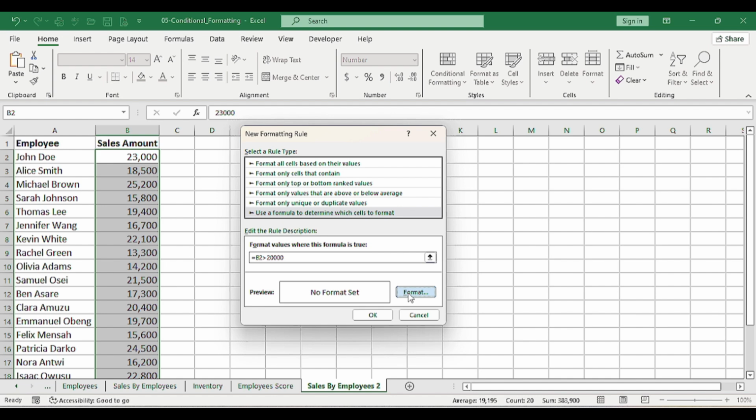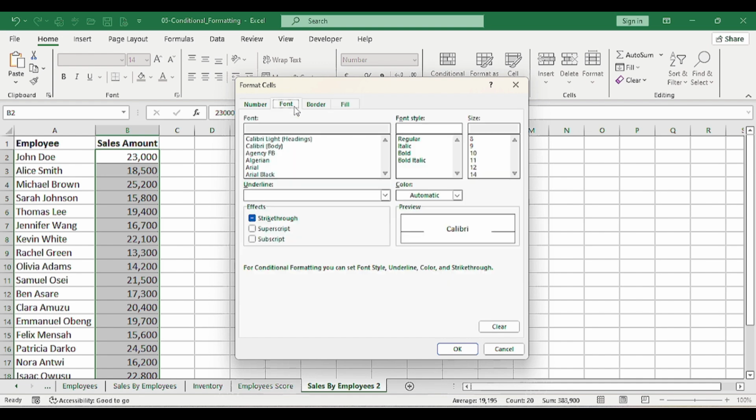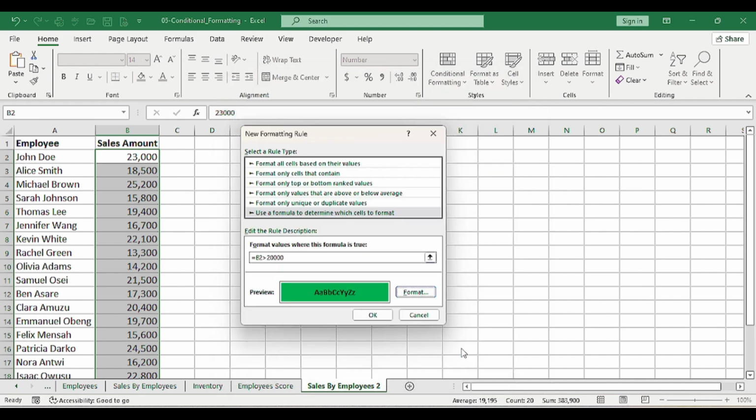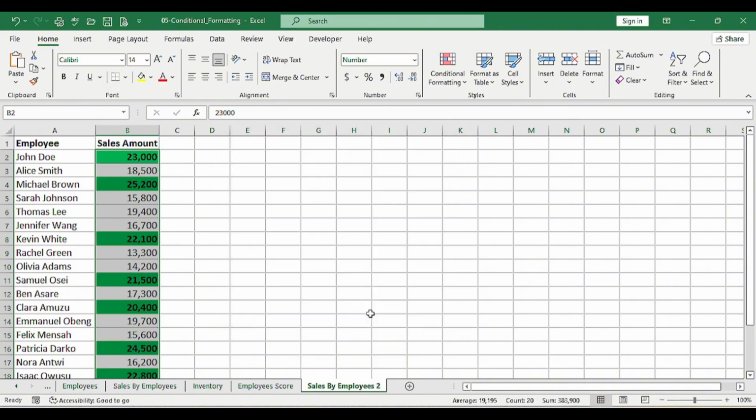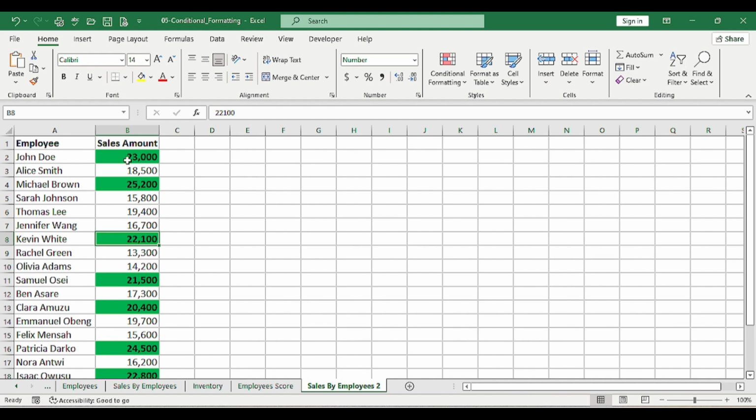I'll come to format. Another field, I'll select green. When a cell is more than 20,000, I want to fill it green. I'll come back to font. I want to bold it. Click on OK. Click on OK again. And there you have it. Only cells with sales figures that are above 20,000 have been highlighted green and also bolded.